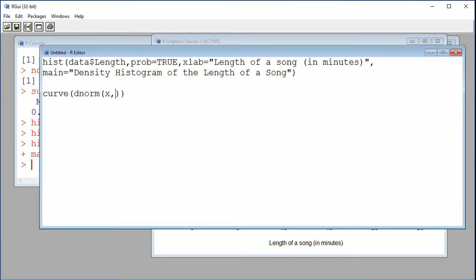Now we actually don't know what the mean and standard deviation for the population of these songs is, but what we'll do is we'll use the mean for a sample. So mean of, remember our variable is data, dollar sign length. So we'll use the mean of that variable, and then SD, for standard deviation of that variable. Okay, so we're evaluating the density of a normal at various values of x, and the normal has a particular mean and particular standard deviation. And then on top of that, inside of the curve function, I'll add another argument called add equal to true. And this will allow me to add the curve onto what's on the graphic already.